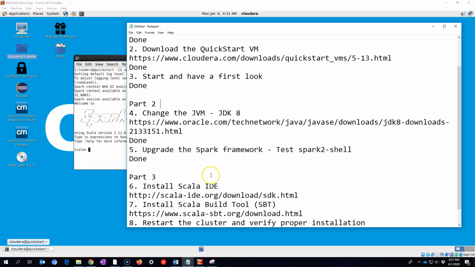We have come to the last part. This is the installation of Scala and Scala Build 2. Okay.